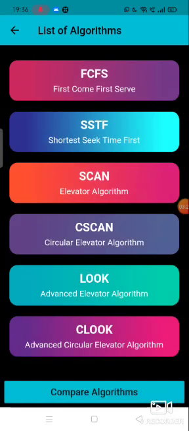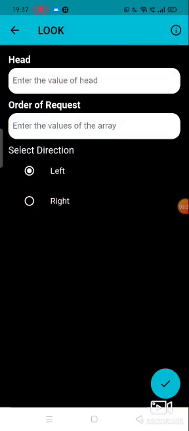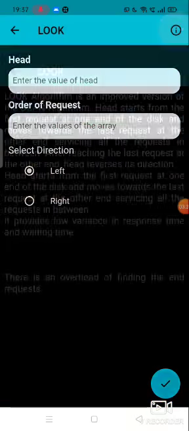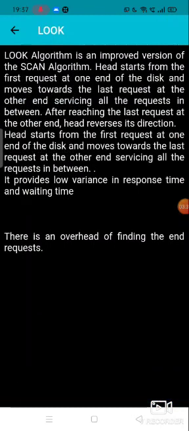Now we will go to the LOOK algorithm. It is an advanced elevator algorithm, similar to SCAN, but instead of moving to the end of the disk in a particular direction, the arm will serve and move to the last request in that direction, and then reverse the direction and serve till the last request. LOOK is an improved version of SCAN as it reduces the response time and waiting time as well.